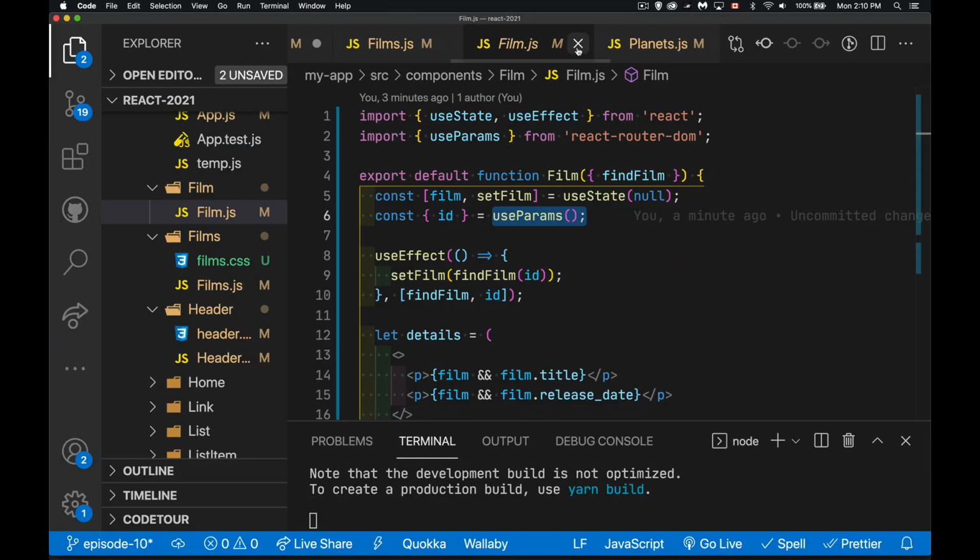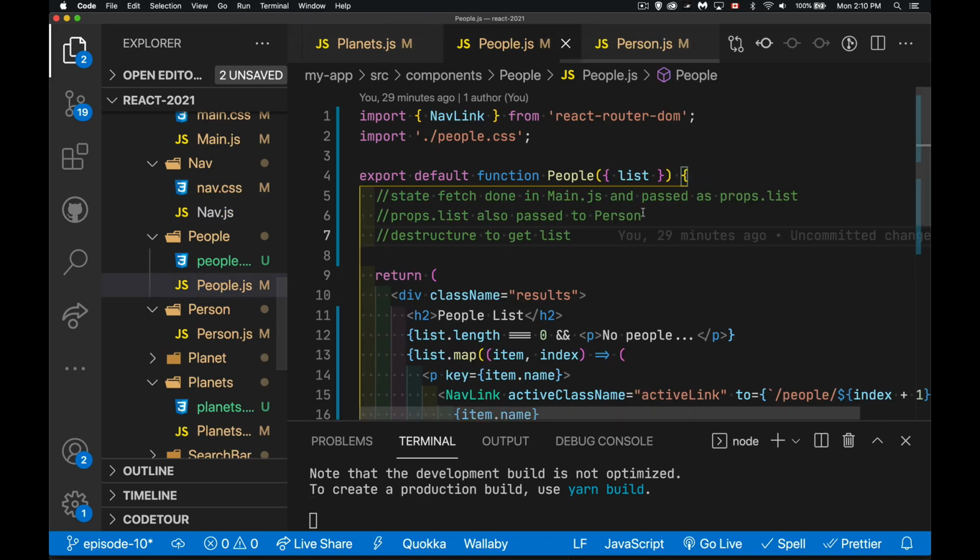Inside of people, we don't have the fetch here. The data is not stored inside of people. It's passed down as a prop. We're destructuring here to extract props.list. So list is inside of props. We're destructuring. We've got that.